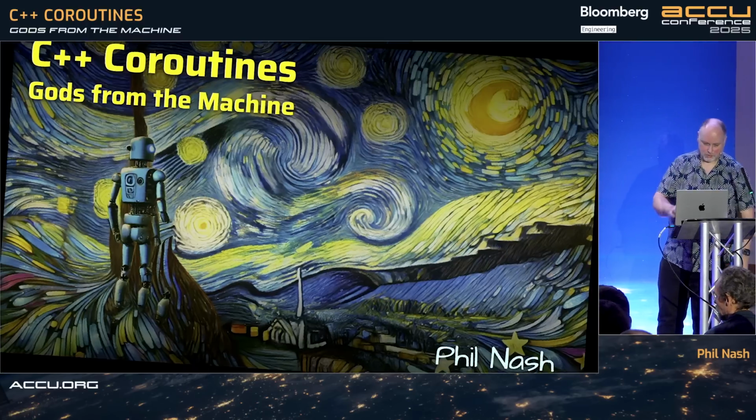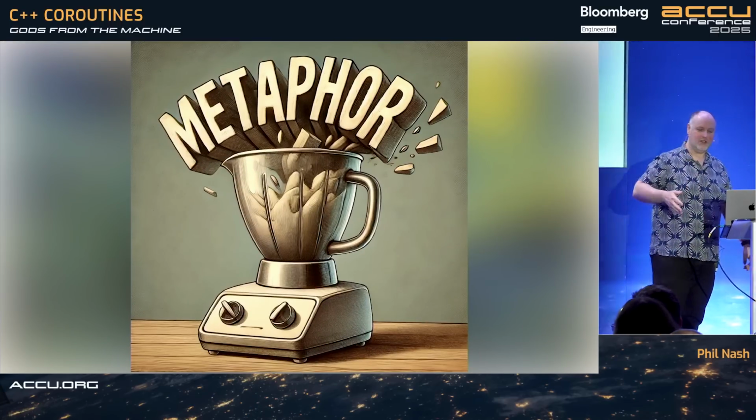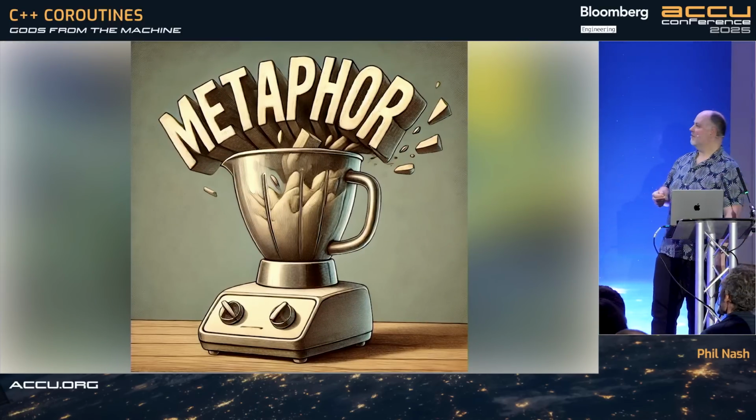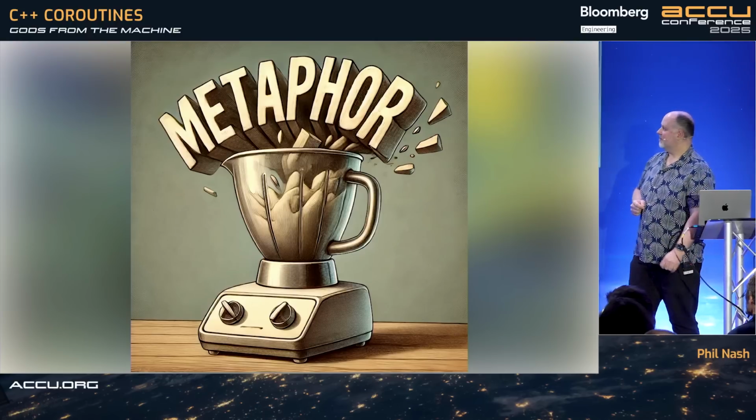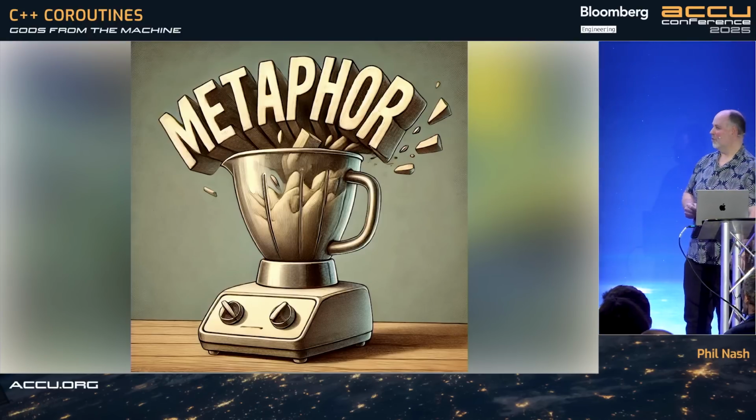In fact, talking of mixing metaphors, I'm going to continue the tradition this week of having most of my images generated by ChatGPT, so be forewarned there.